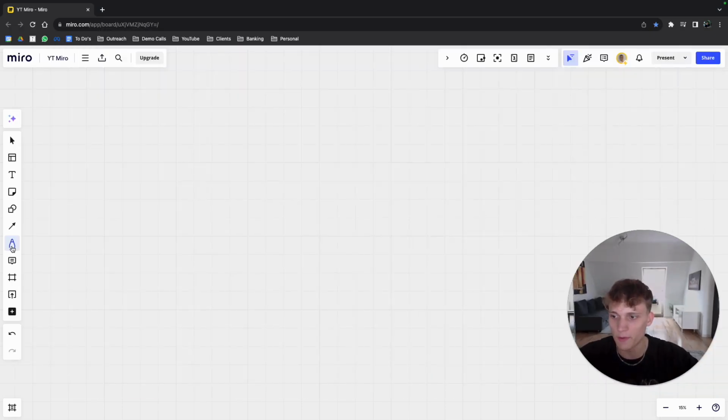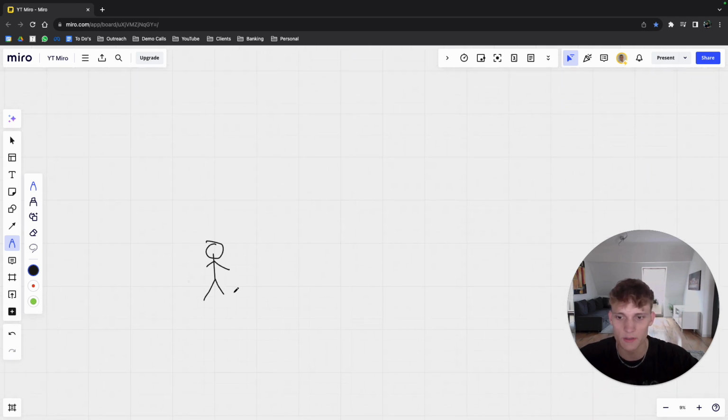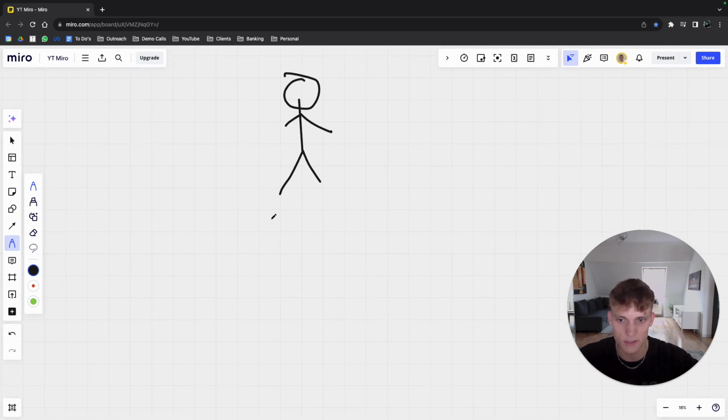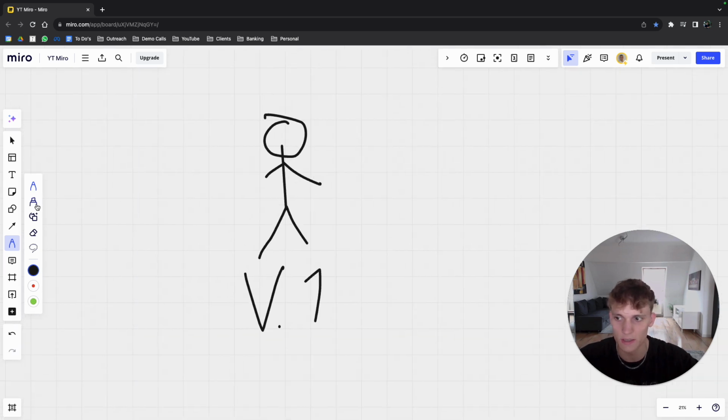So what you basically have is yourself right here, right now. Please ignore my awful drawing and that the left arm is way longer than the right one, whatever. So you have your current self, and let's call your current self version 1. This is your current self.